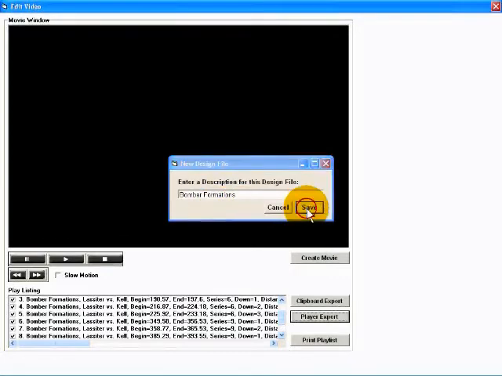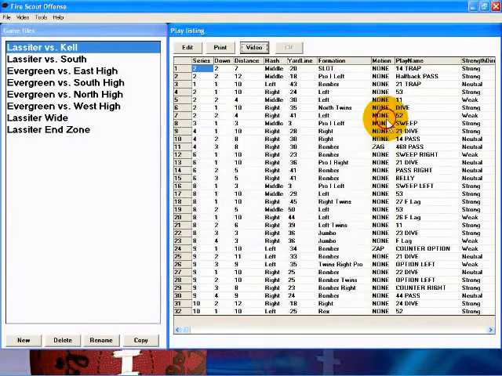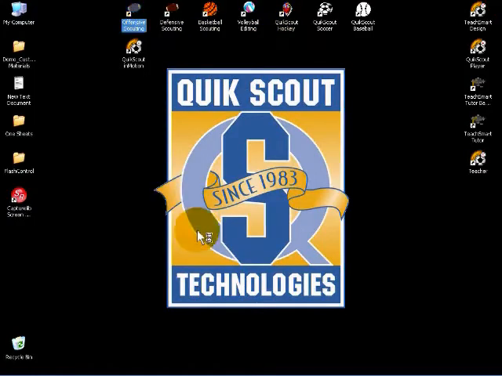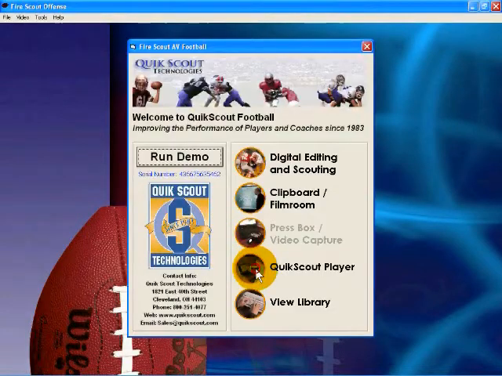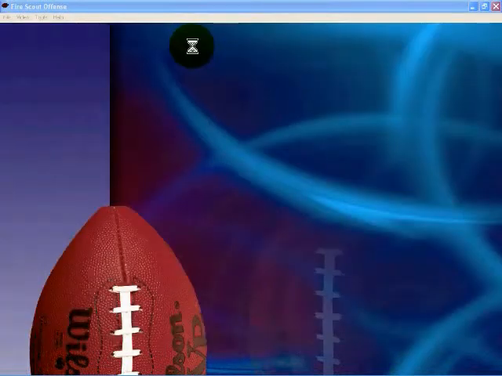And hit save. So now what happens is, when I go out of here, get back into the program and go into the QuikScout Player, here's the bomber formations thing that I just created. So I can go in and click edit if I want to. And this is where I'm going to go in as a coach now and create that electronic scouting report. Alright, so when this opens up, it's going to give me 9 different plays that I can now attach notes to or ask questions of the players, things like that.